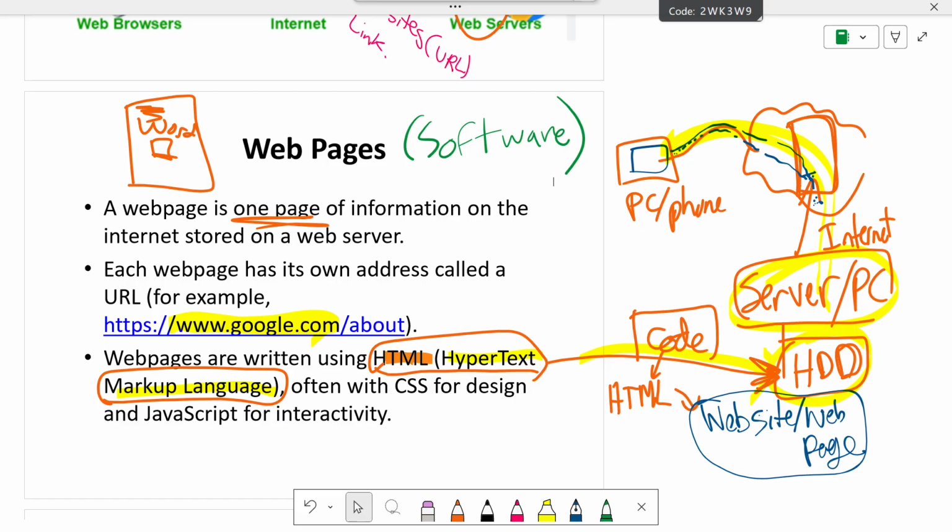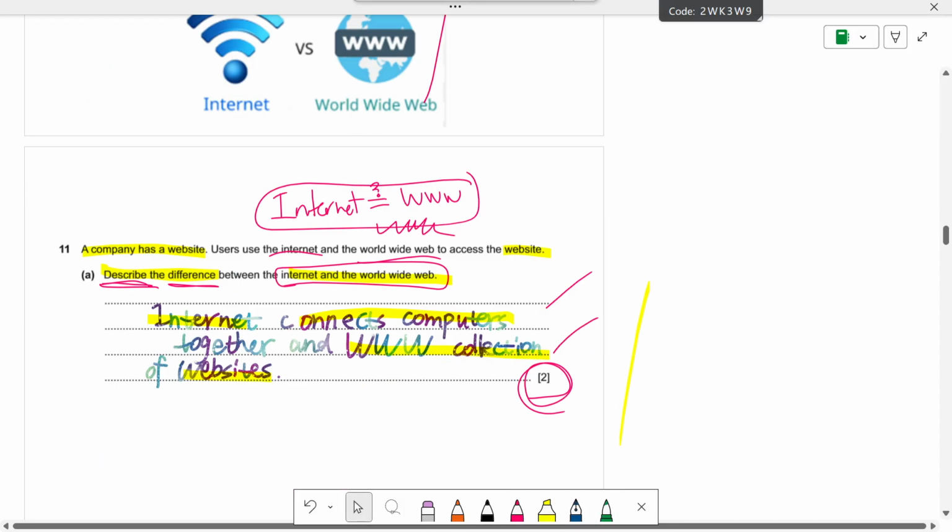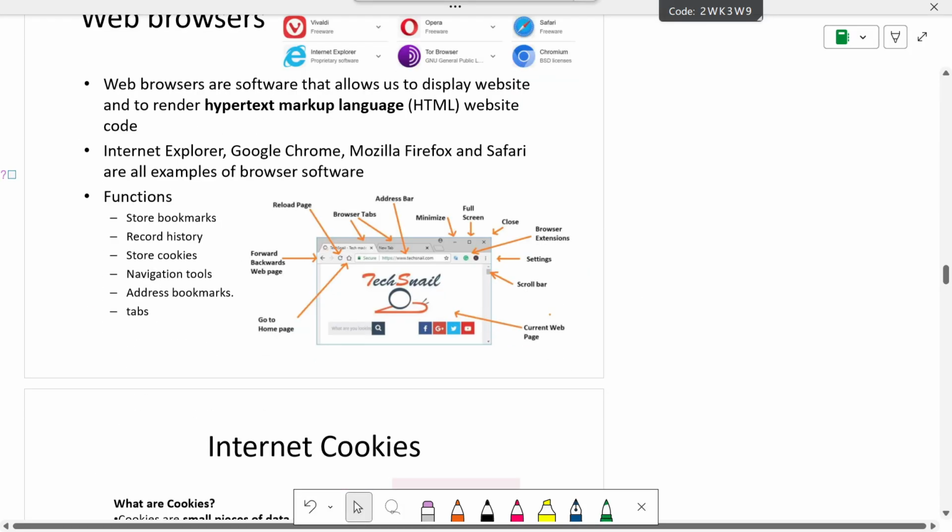Let me know. Web server is a computer. It's hardware. Yeah, a web server is hardware. Okay, so let's continue on here.